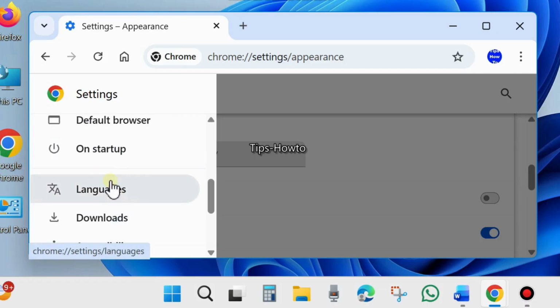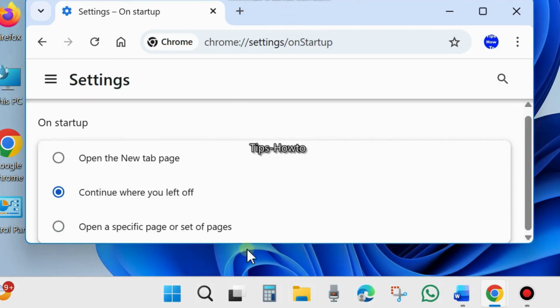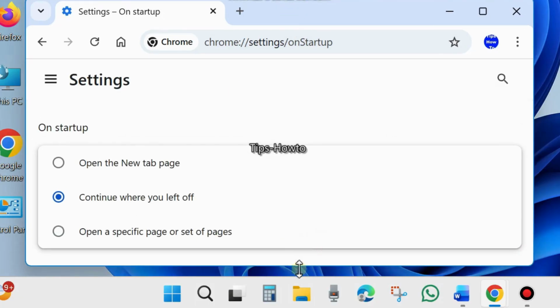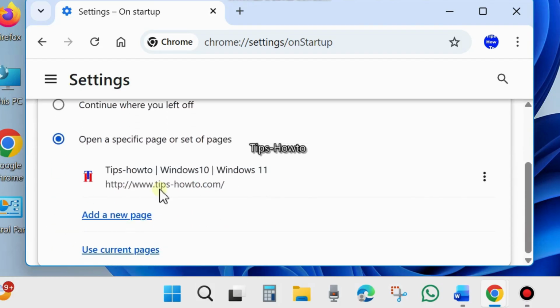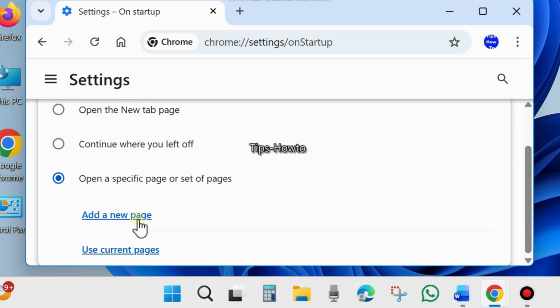So thereafter, again go to the three horizontal lines at the top left corner and choose On startup, and here you will find three options: Open the New Tab page, Continue where you left off, and Open a specific page or set of pages. Select this. If you added any different site on the opening page, then remove it.